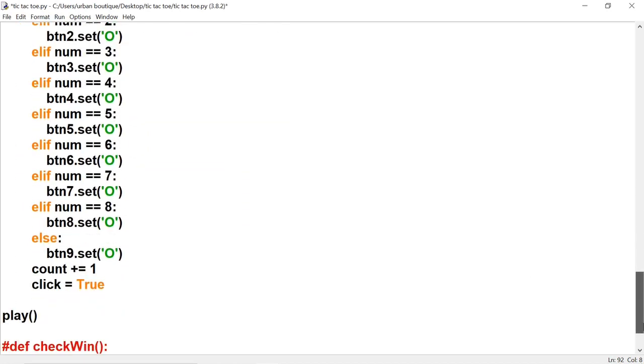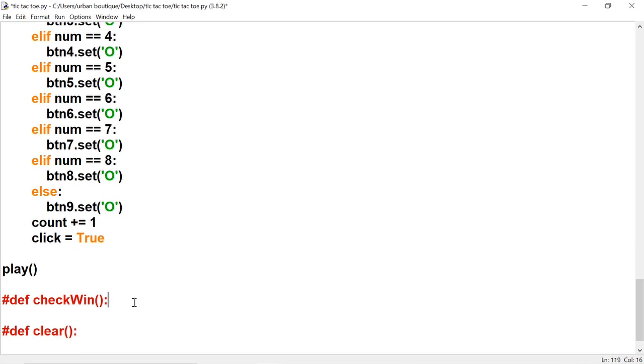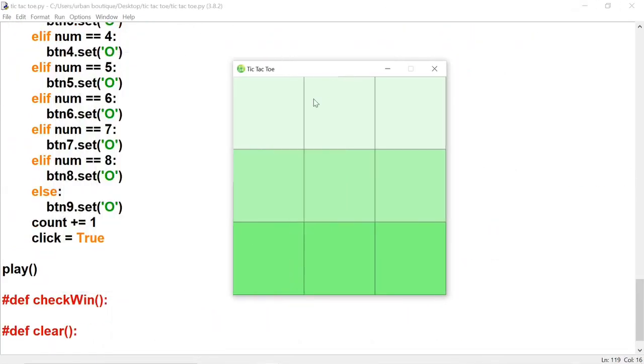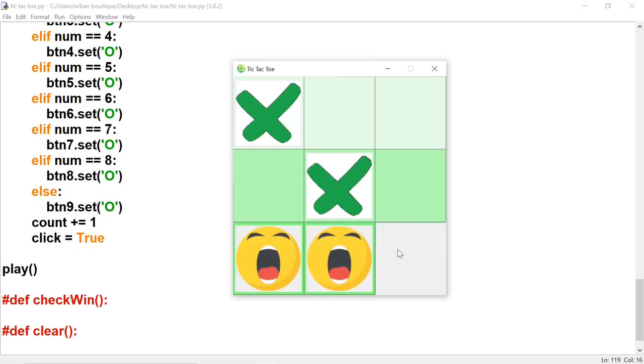But what that function is going to be doing is this is going to have every possible way that the user can win. Now let me actually show you an example here. So let's say that the user clicked on that button, that one, and this one. So the user clicked on button number 1, button number 5, and button number 9. So every time the user clicked on a button, it set the text variable associated with that button to X.